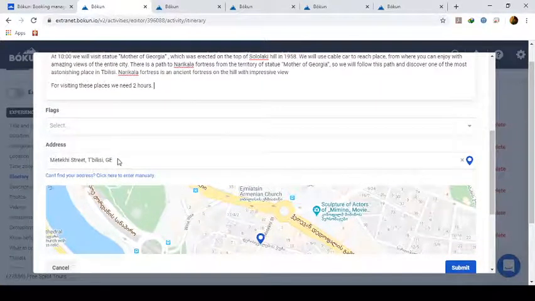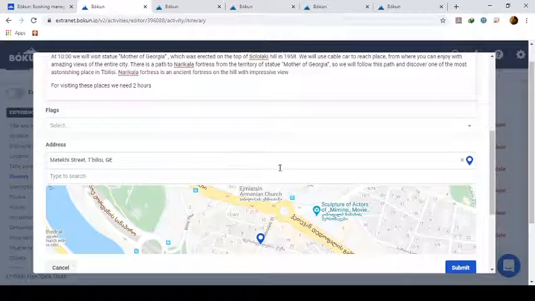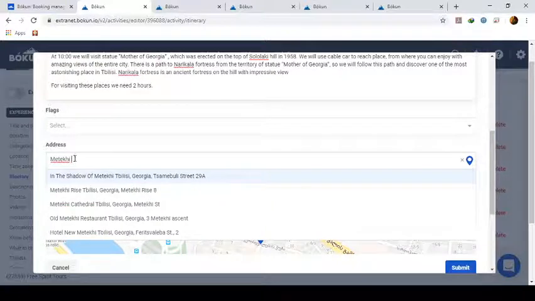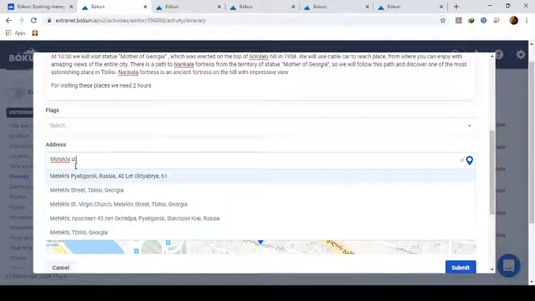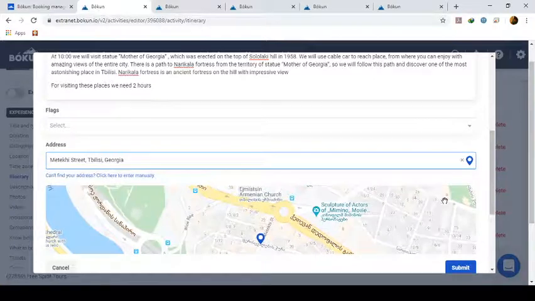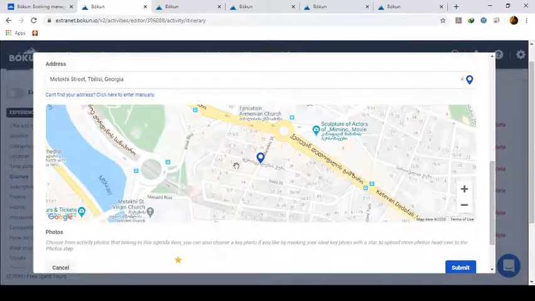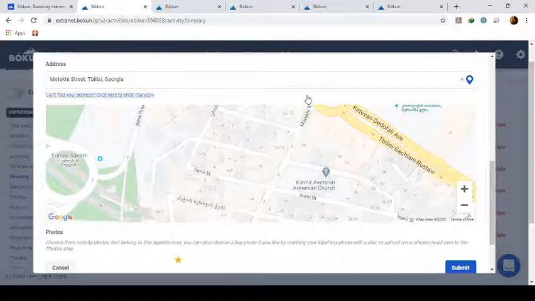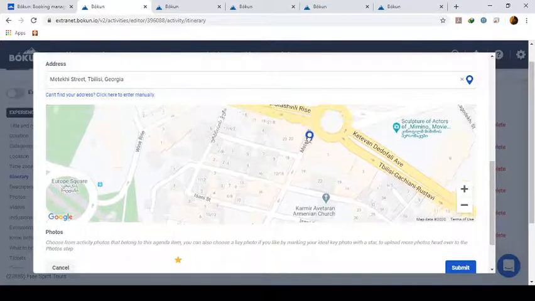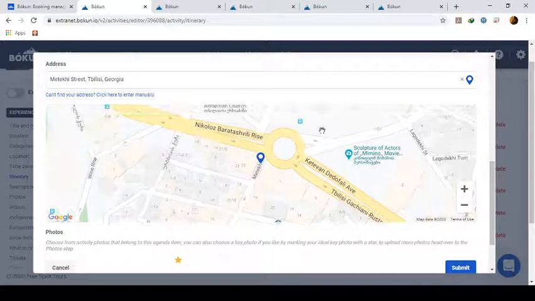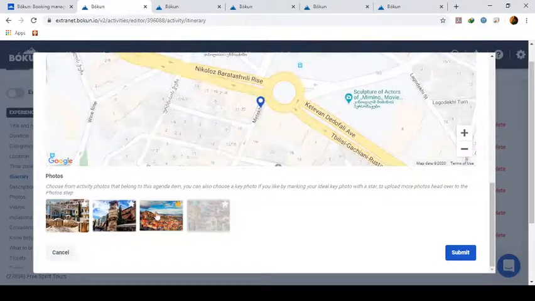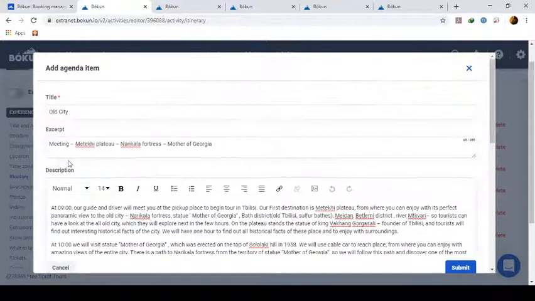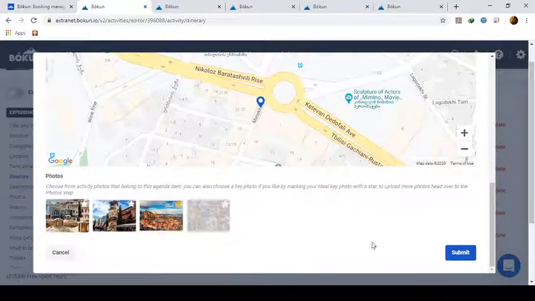And here you mention the address, and when you mention the address, I will show you. When you mention the address, Metekhi Street, Tbilisi, Georgia, it will show on the map, and when it shows on the map you can just move this one along to the mentioned place and then submit. Here are also some pictures that you would like this place to have. So for my case it's all Tbilisi, so I chose this picture and press submit.